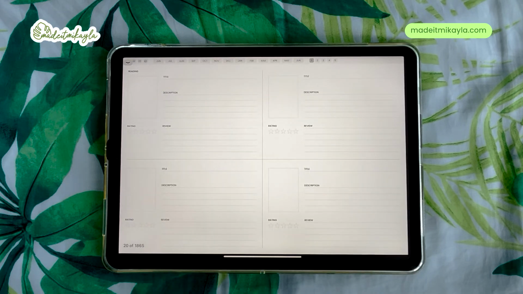The next section is hobbies. So first up is reading, and this is what one spread looks like. And it's pretty similar for some of the other spreads that you'll see.